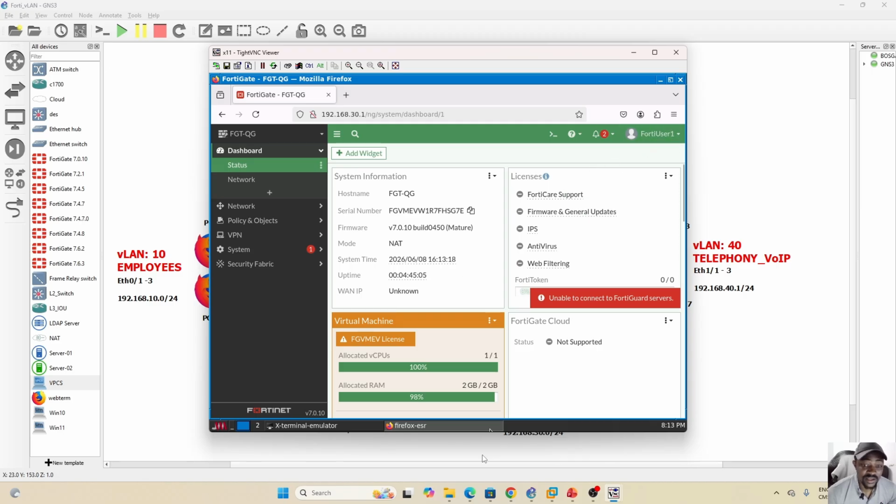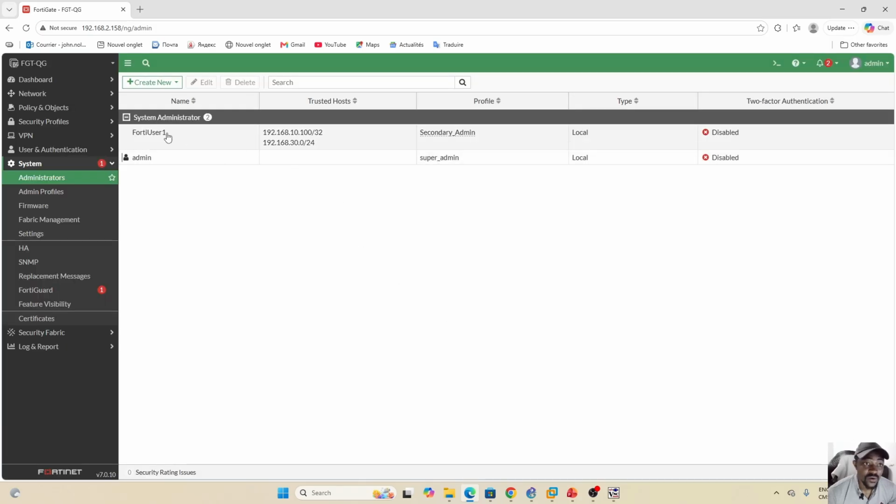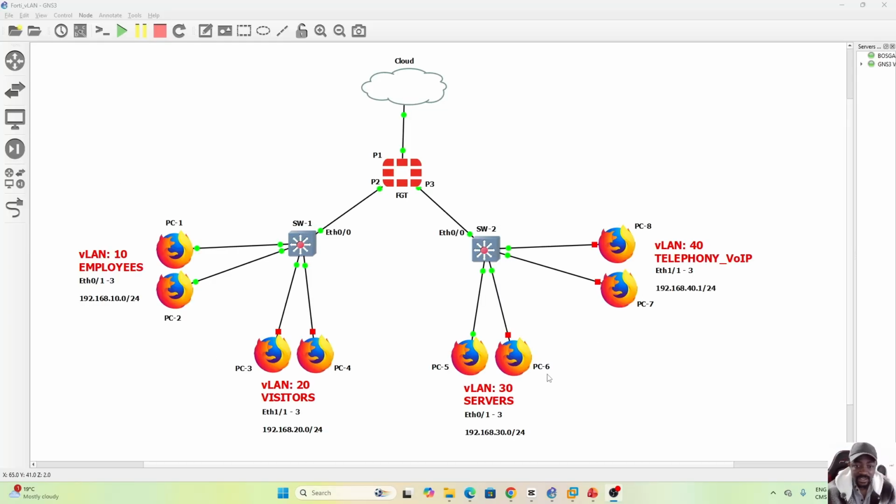Pay attention that the settings were made for a particular user account, not for the entire FortiGate firewall, but for this user account. These are the trusted hosts. So as we said, normally all the devices that are part of the server VLAN should have administrative access to the FortiGate device, right?